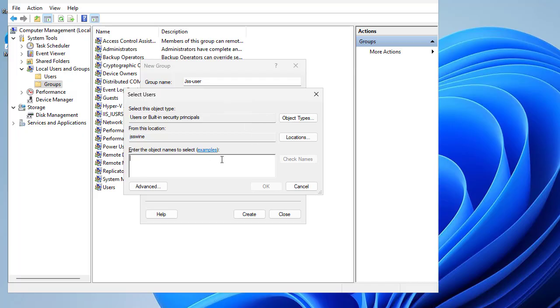Now here you can type any user. So if I type, let's say, T user that we just created. So here I'm going to type T user and then click Check Names, and here it found and detected the username from the machine. That's why we just type a few letters, and the rest of the work will be done by the Windows environment.